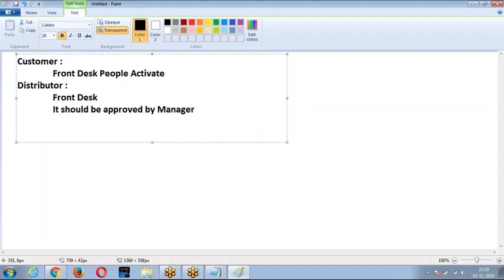So what I told, if you are creating an account of type customer, the front desk people can directly create and activate him. But if you are creating an account like distributor, then it needs to be approved by the manager. Once the manager approves, then the distributor is approved. So according to their organization rule, whenever they are creating a new distributor, the record should be pre-approved by the manager. So this is their organization rule.